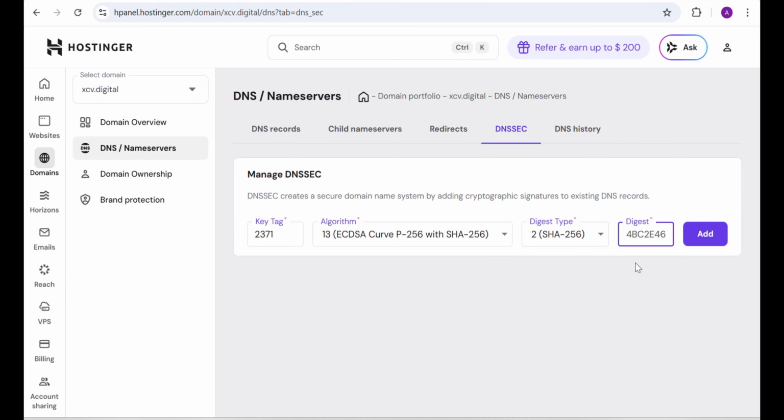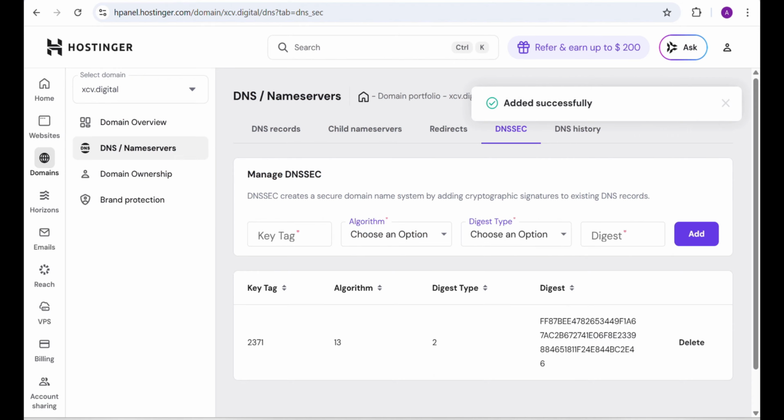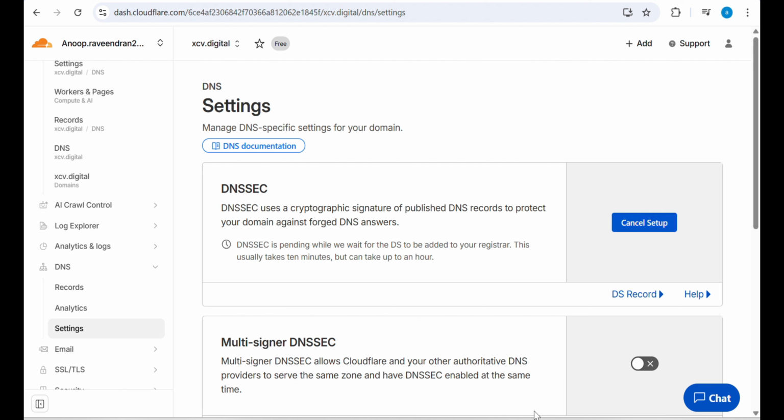Now the record has been added. Go back to Cloudflare and click Confirm. DNSSEC will be activated within 10 minutes. That's it for this video. DNSSEC is now active.